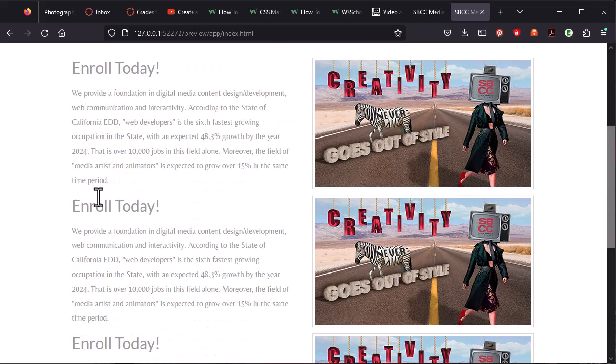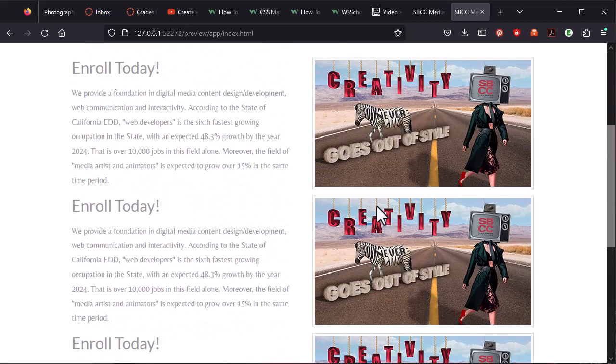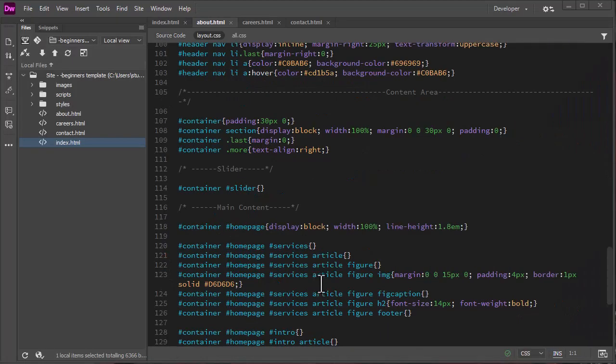And for me, this is a little close together here, so I kind of want to give it more space. And the way I'm going to do that is I have to find these sections, and then I have to change the margins for them. Okay, so I need to go back to the CSS. So you don't have to do this, but like I said, I just want to add more space there.